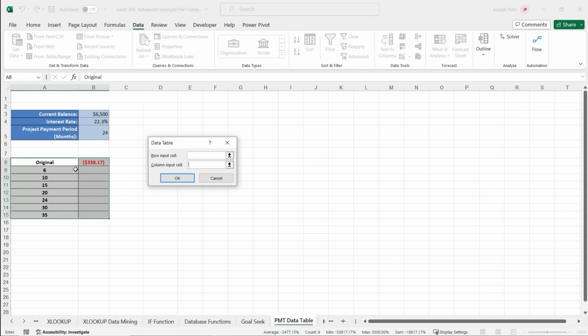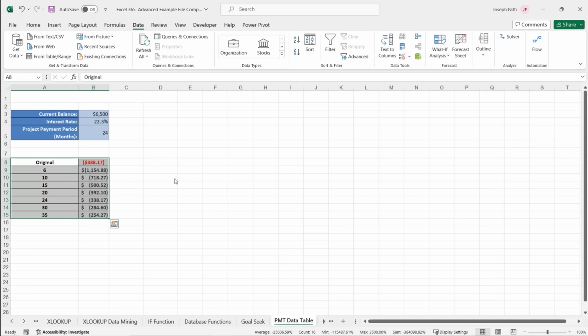And what this is going to do is it's going to ask, what do you want to swap out? Well, I want to swap out B5. So it's going to look at the original formula, see that the 24 is there, the B5. It's going to swap it out with A9 and give me the result in B9. It'll then do the next one, A10, give me the result in B10. So when I click OK right now, there we go. If I was to pay this off in 6 months, I'd be paying about $1,154.